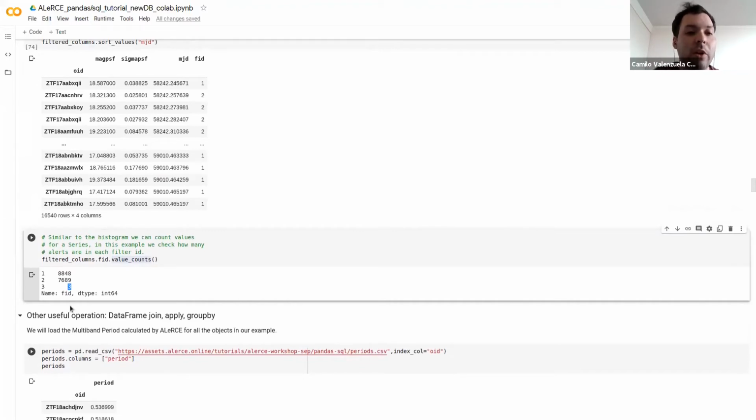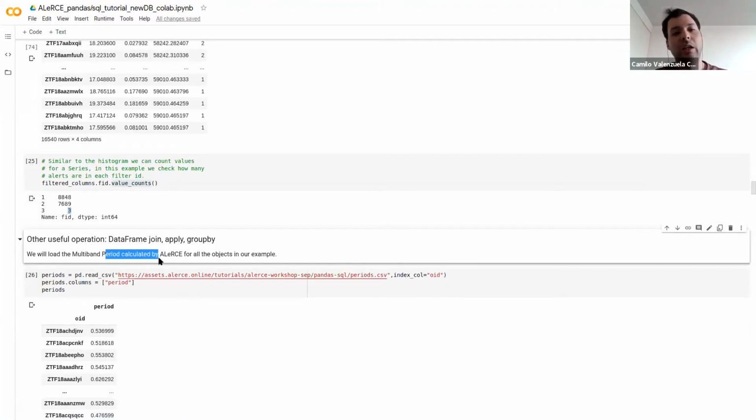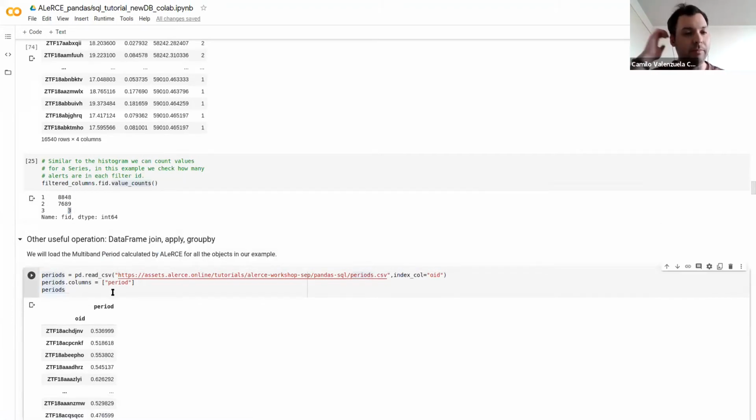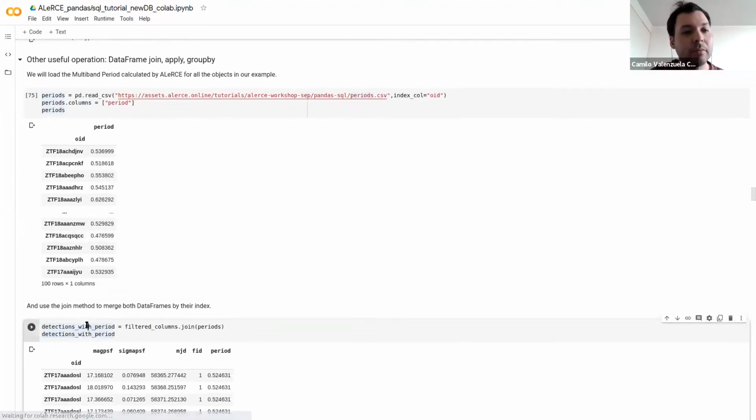Now we can do more fun stuff with data frame join, apply, and group by. For example, here we will load another data frame. We have here the periods for each object. We calculated the periods using a periodogram. I don't remember the details, but each object has its periods calculated if they are periodic. So we are loading these periods, and here are the periods for each object in our dataset. And we can use the join method to.